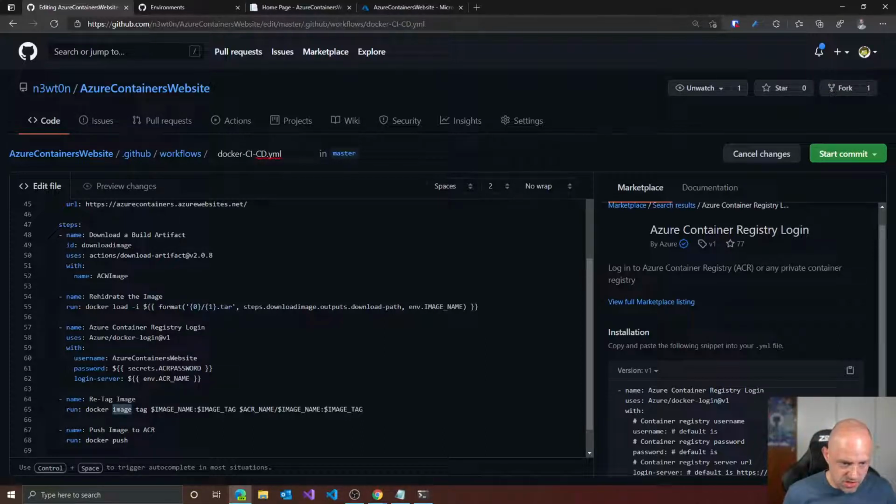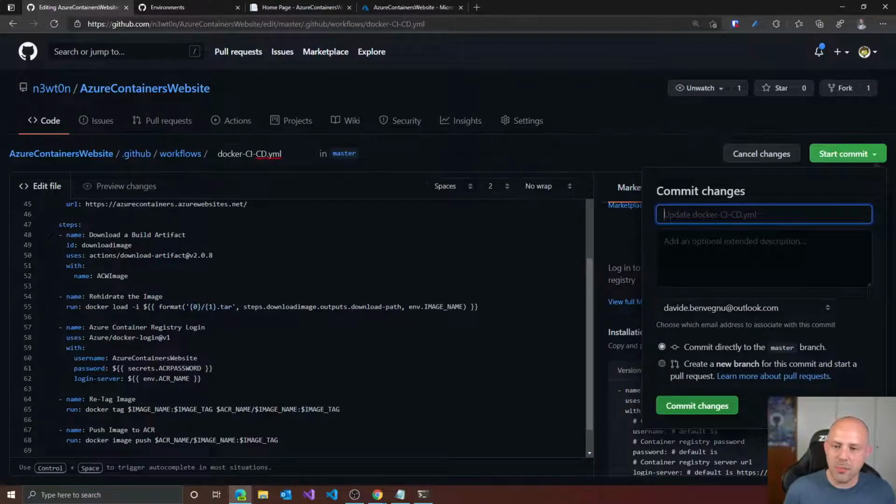Sorry, my bad. This is just docker tag, and this should be docker image push. And we use, again, the full name, and this should push our image to the container registry, if I've done everything correctly. Let's see if this works. Let me commit, and I'll add a comment. Let's call it phase 3 push to ACR.